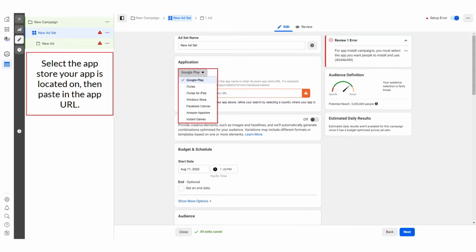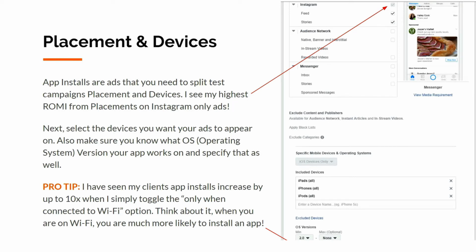Next, you can scroll down to Audience, fill out the targeting you want, and then on down to Placements, still on this ad set level. App installs are ads that you need to split test campaigns placement and devices with. I see my highest return from placements on Instagram only ads.